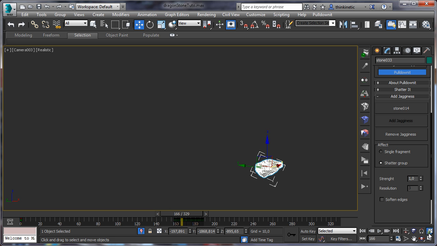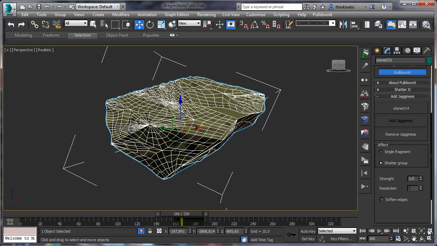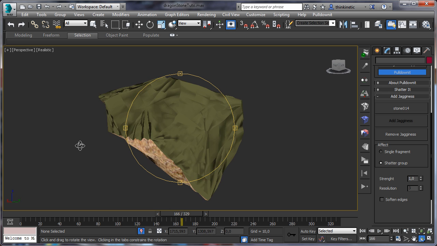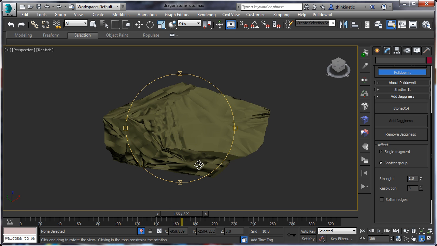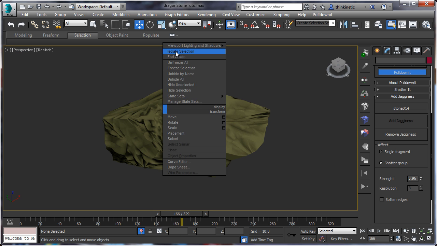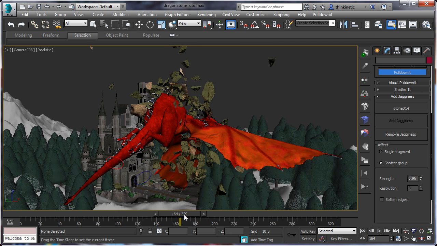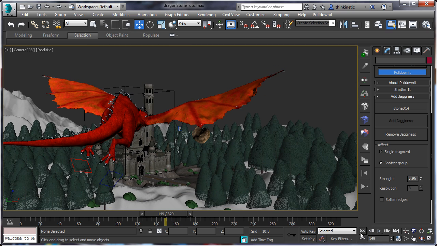Let's isolate this one to see the effect of jagginess clearly. So this is our fragment with jagginess applied. Okay, the flat faces are gone, you have more detail, and you can even modify the strength of the jagginess to make it bigger or smaller. Okay, I think about 1 unit is enough for our fragment. It's a very nice feature of Pulldownit, jagginess. So let's go back to our camera and play the final result.